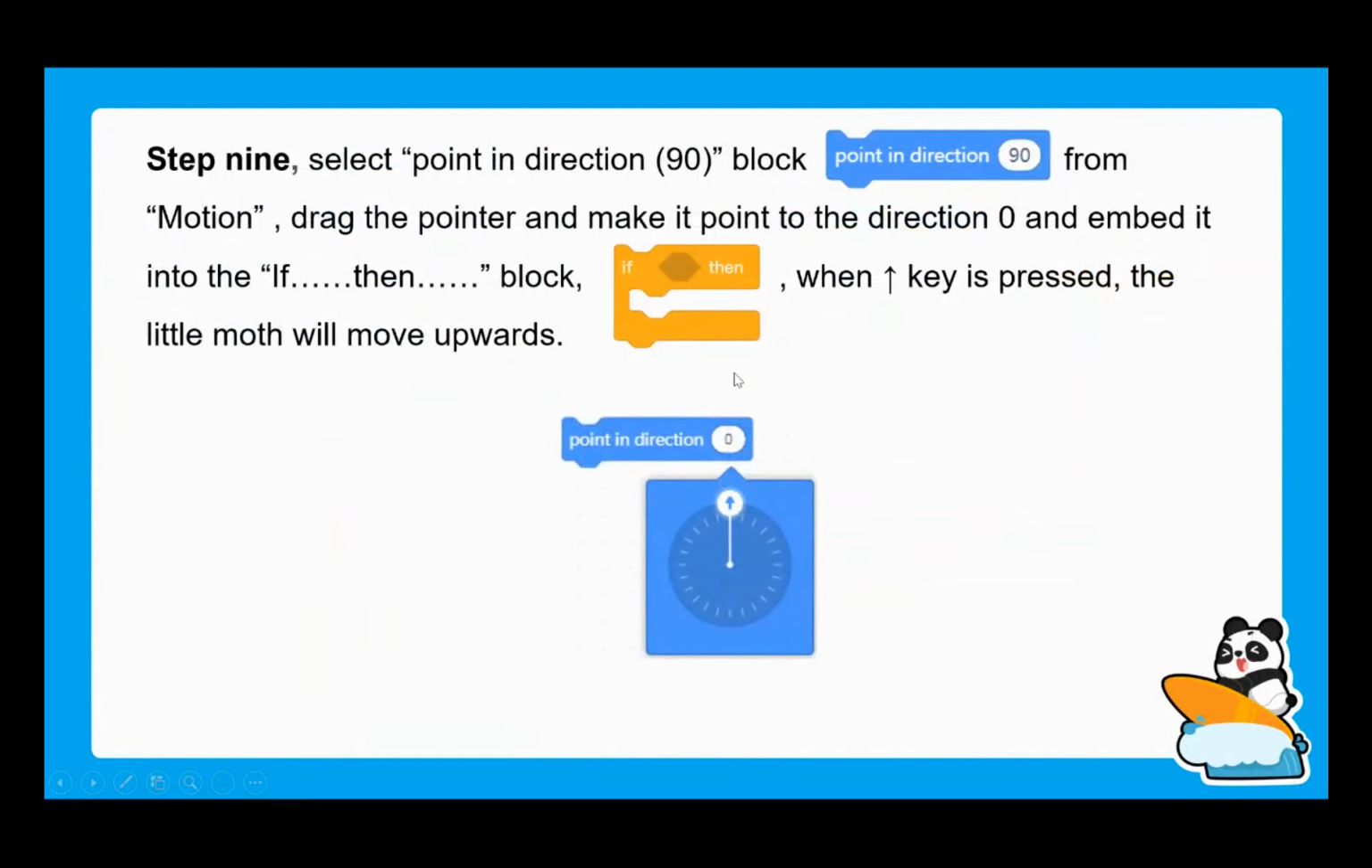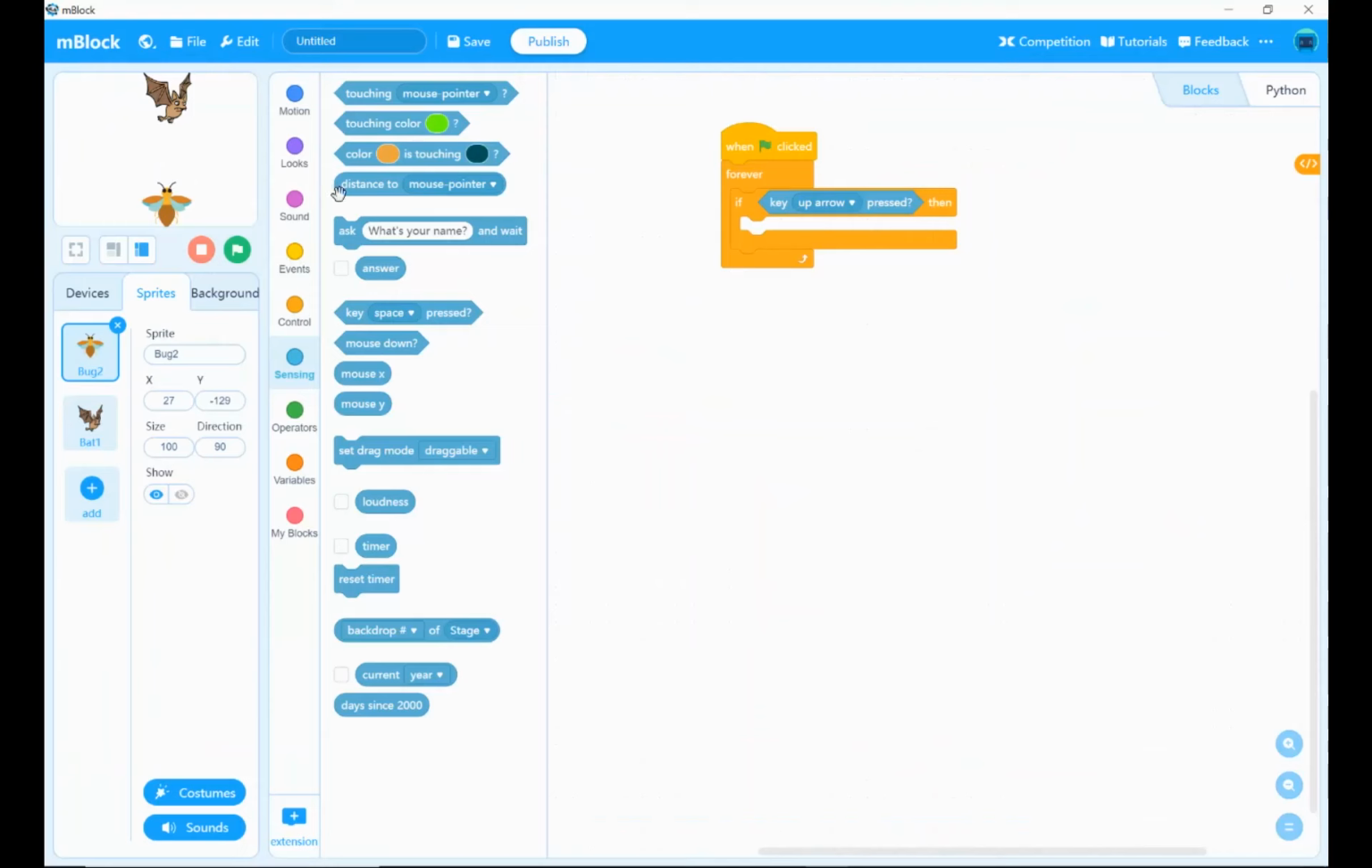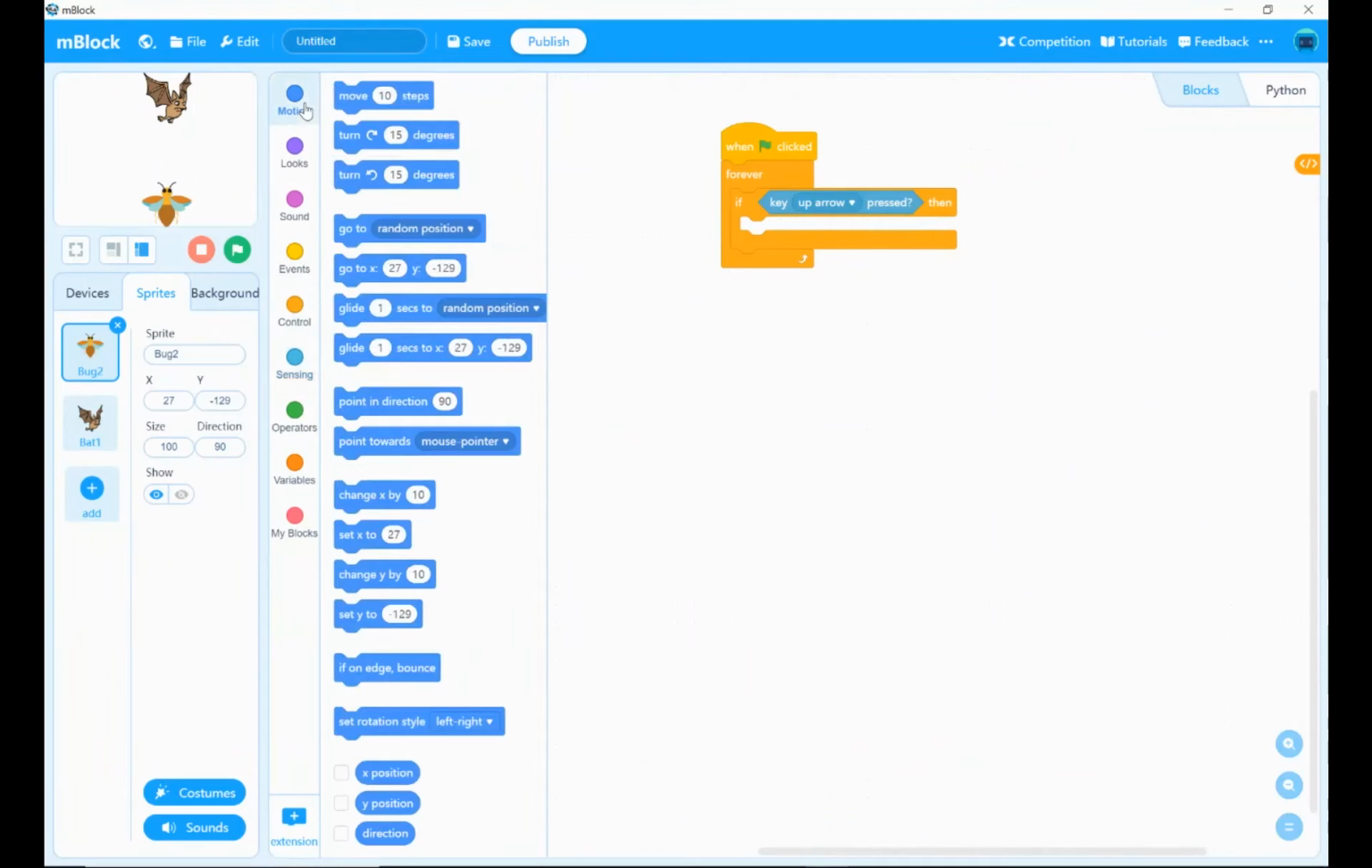And then we're going into how we want it to move. Okay, so this is where we start to bring in that new block that we've just been looking at, the point in direction. I want it to be changed to 0, which will mean it will be pointing upwards in that stage area. But let me just explain this in a bit more detail. So I'm going to go to my motion area here, and point in direction, about halfway down, is here.